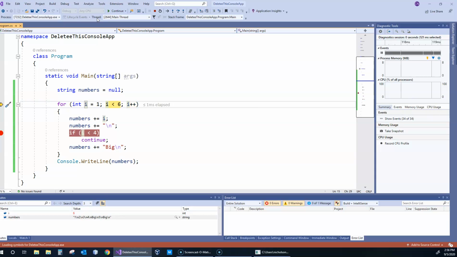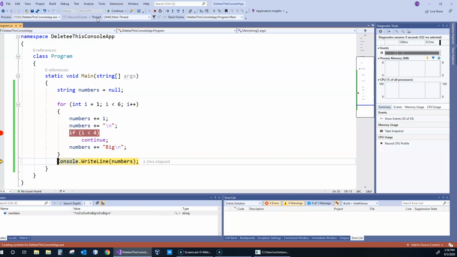It's checking to see if 6 is less than 6. Is 6 less than 6? No, 6 is 6. So this is false, which means it goes to the very last thing, which is the console outside the loop. It goes out of the loop because the condition was false. And it goes to console dot write line. It's going to write out that string, which is what I've shown you before.